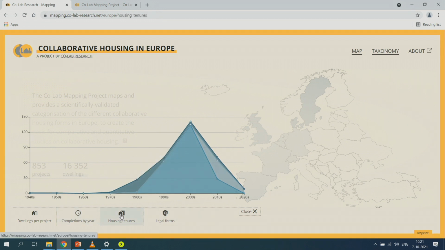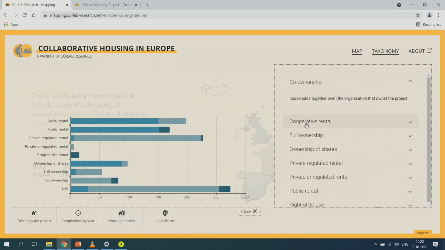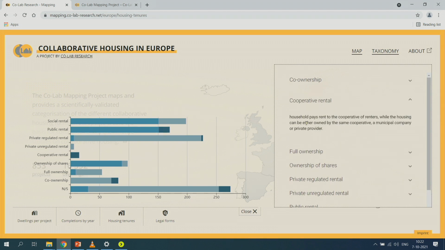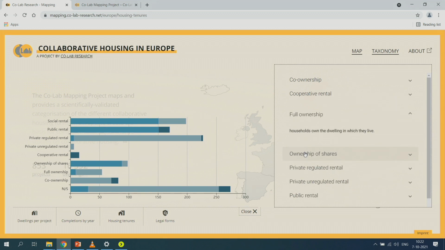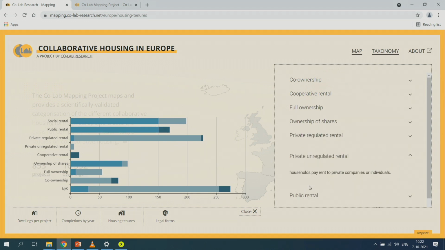And then if we click in housing tenures, again, another graph appears with the different numbers. I will not spend too much time looking at this specifically, but I want to show that for each type of housing tenure, we provide a short definition that has to be confirmed by the umbrella organization, so that we have, as I mentioned, a coherent overview that can relate to all the different countries.